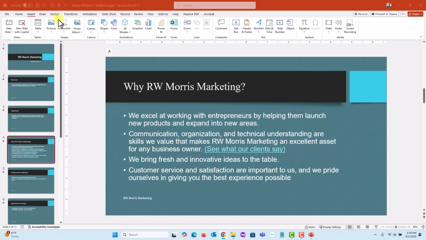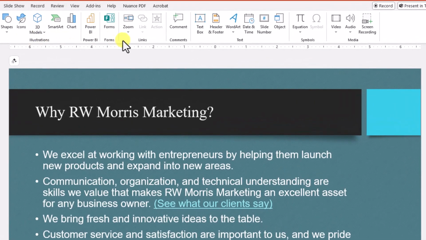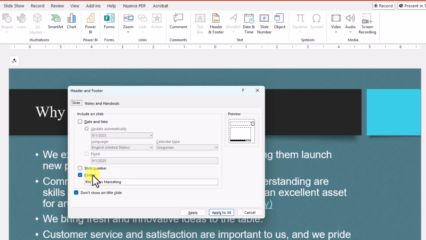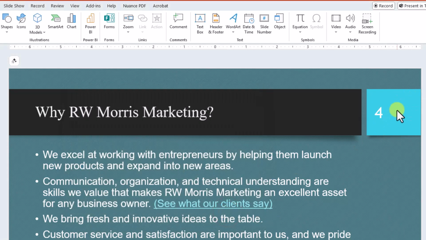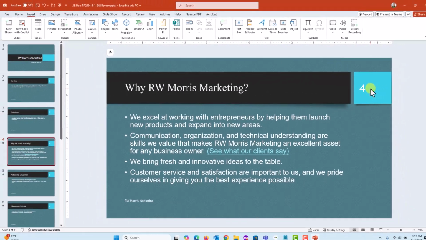So let's go back on our Insert ribbon, all the way across again, Header, Footer. This time we're going to select slide number. Now, did you see the little preview over here? If I uncheck this, and now I'm going to check it again, you see it's darker because it's trying to show us this is where that's going to go. I'm going to apply to all. There's our slide number. So save that.